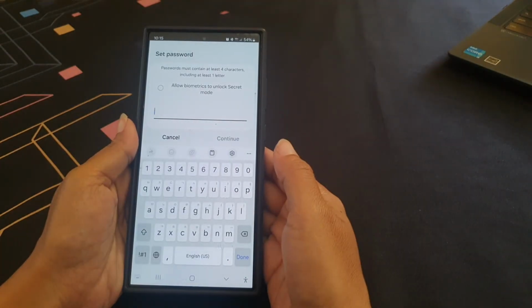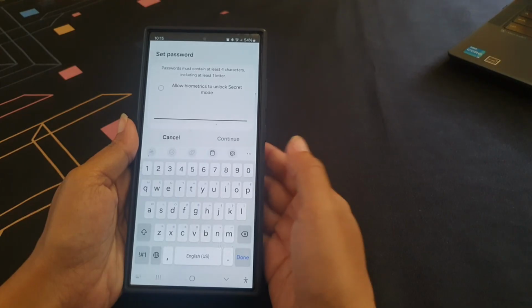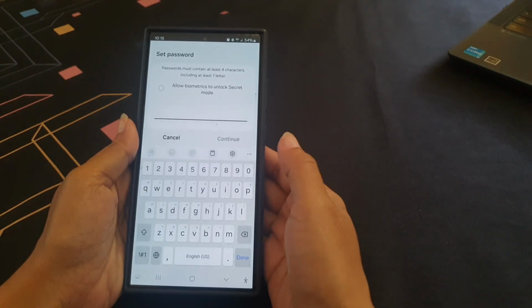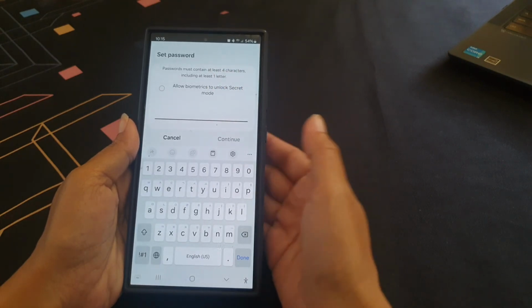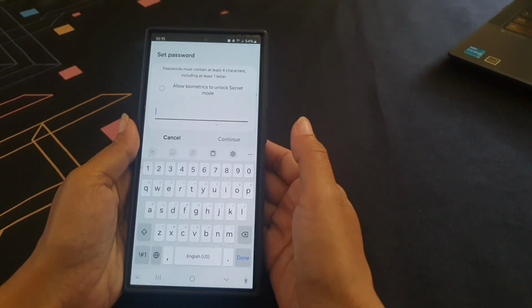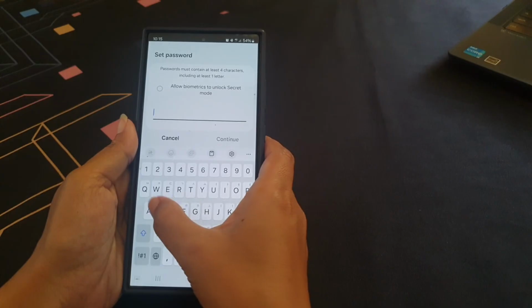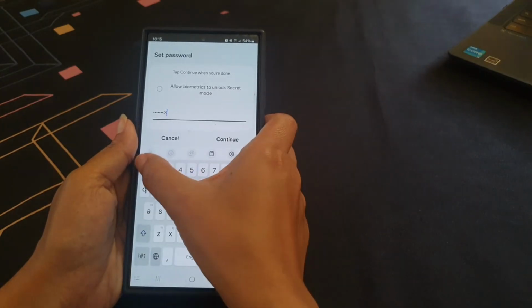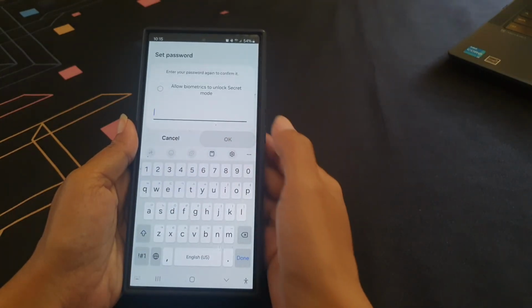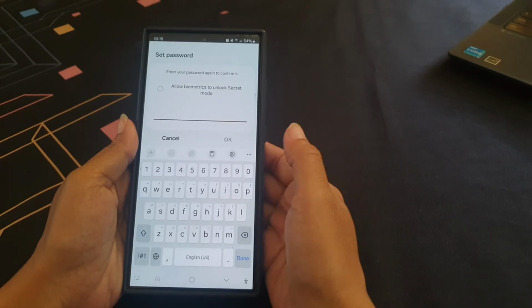Type a password to access your secret mode. As you can see on the screen, you are asked to create a password that contains at least 4 characters, including at least 1 letter. Tap Continue. Re-enter the password to confirm it.